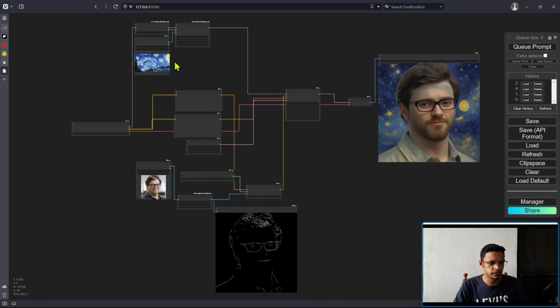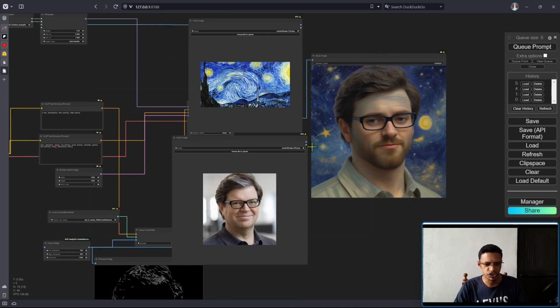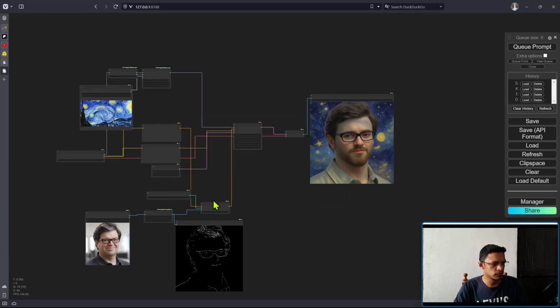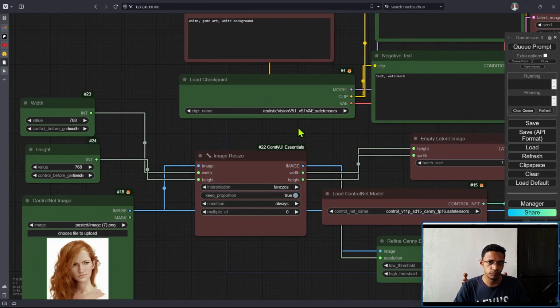All right, it's completed. And you can see we have the style from this, and then we have basically the shape, the glasses, controlling the image with the control net section. Now, in case you're wondering, yes, it does work with SD1.5.